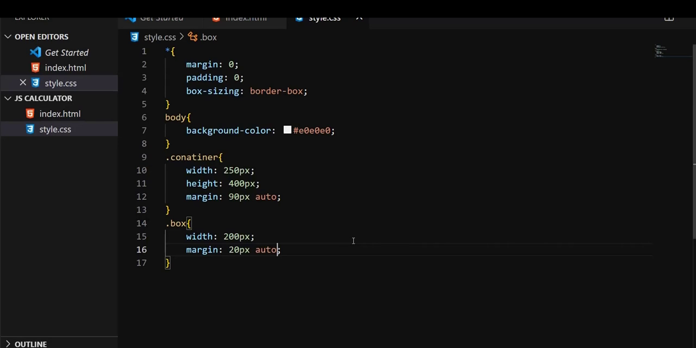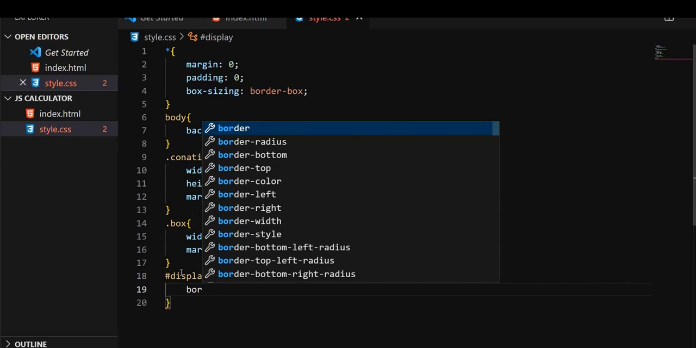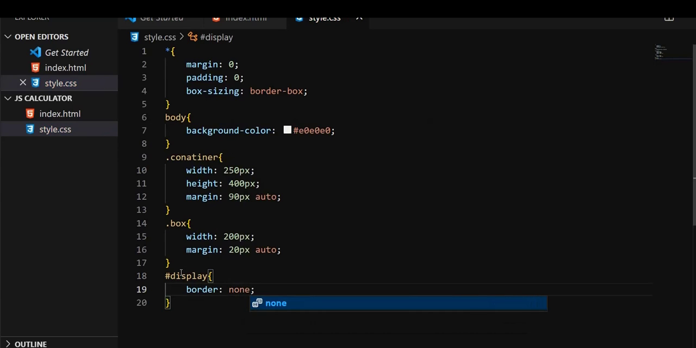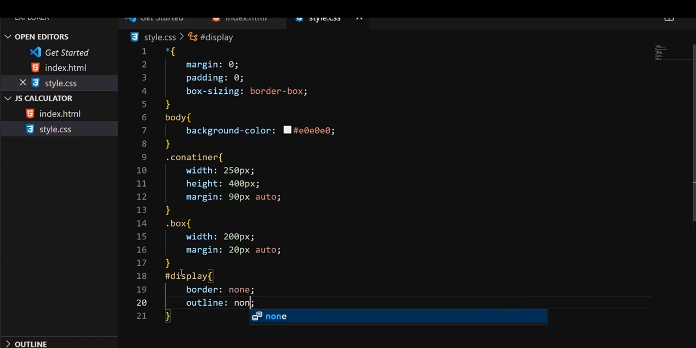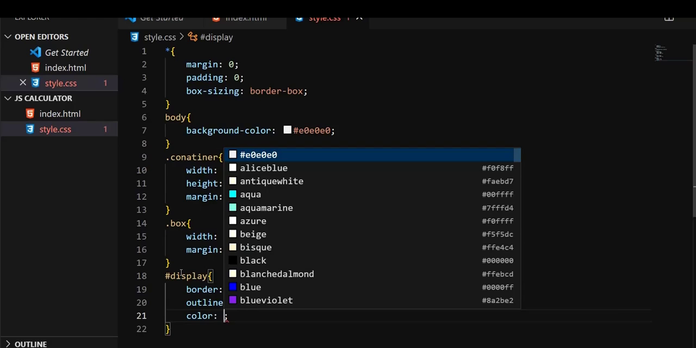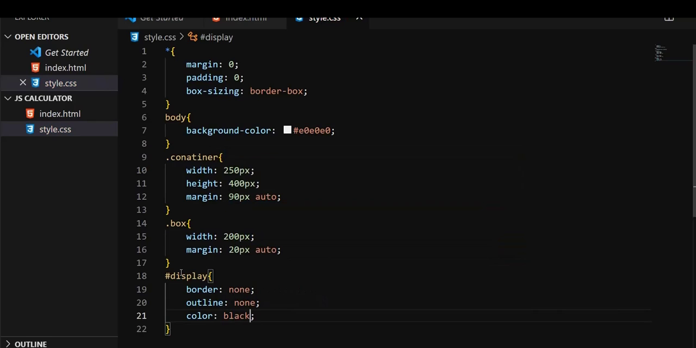So for that, I'm going to use the hash, because display is the name of the ID. Inside, I wanted to remove the border, so I'm going to set it to none. And then I wanted to remove the outline as well, so it is also going to be none. Then from there I wanted to set the color. Let's have the color name as black.